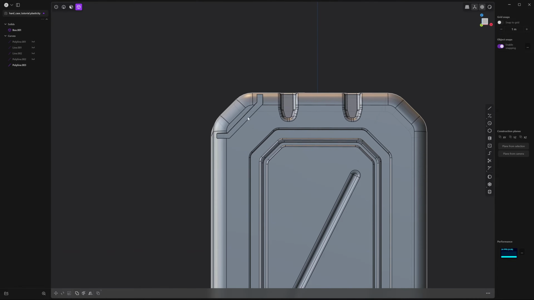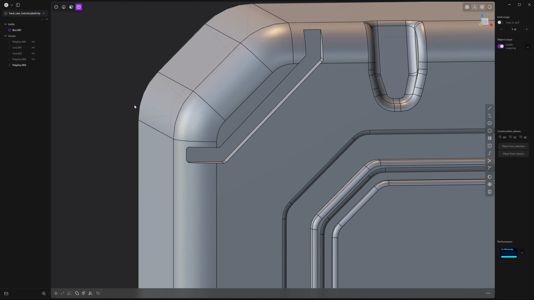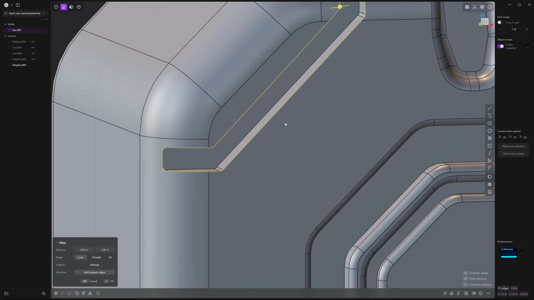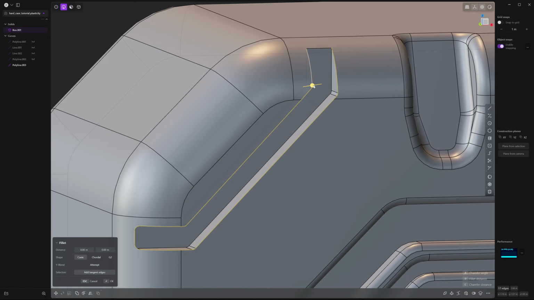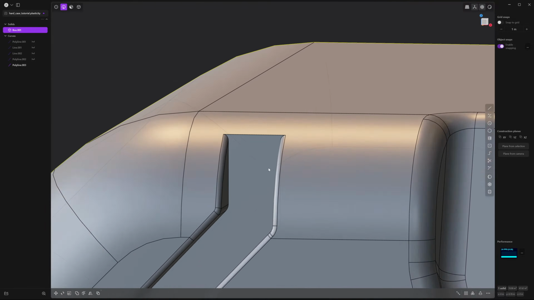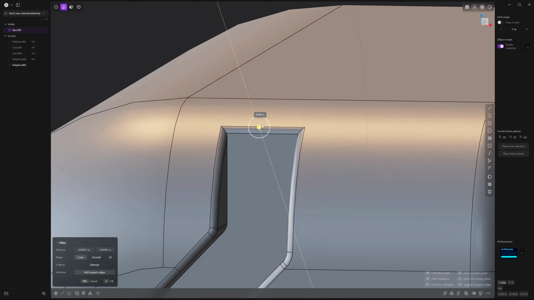So now you have this diagonal detail here that we can round as well. Press 2 to go to edge mode. Alt click this top, and you guessed it, another fillet. And maybe this top edge can have a fillet as well. So select this edge and drag it upwards.